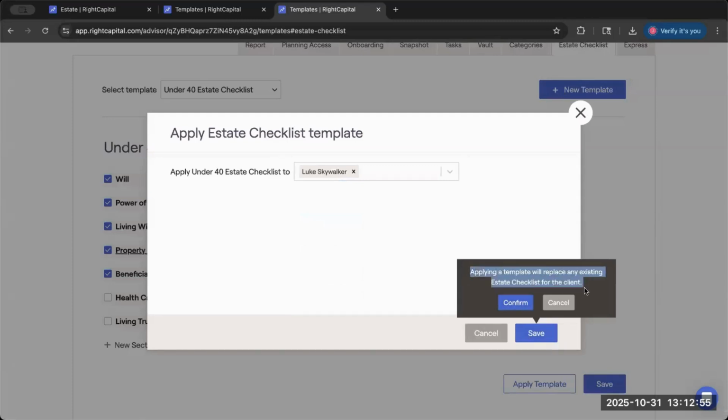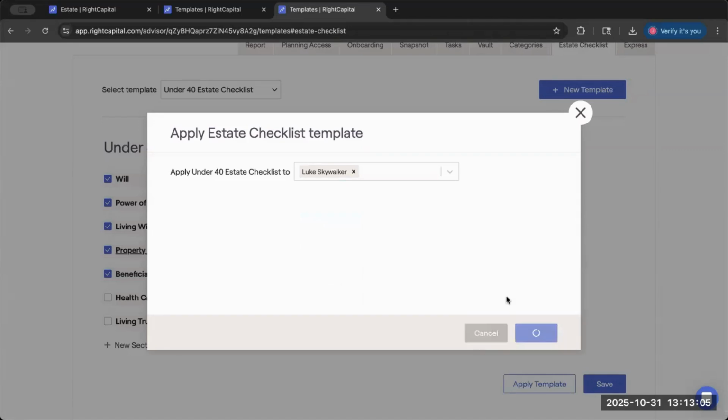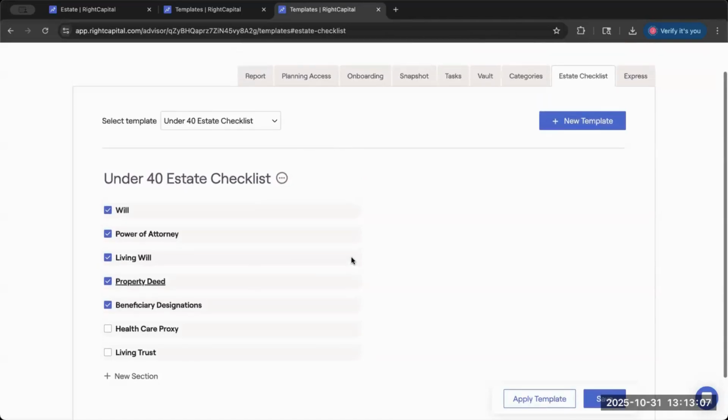It'll say, hey, it's going to replace any existing estate checklist that's currently in there. So if you are replacing some information, just be aware of that. Maybe write down the information first if you're going to apply a template, something like that. But anyway, I can press confirm. That will then apply. We'll take a look at that in a second, make sure it actually went through.